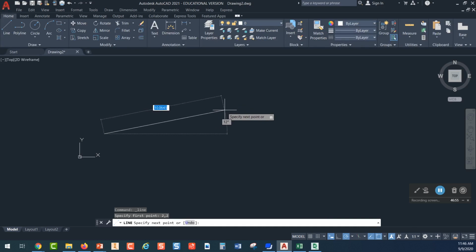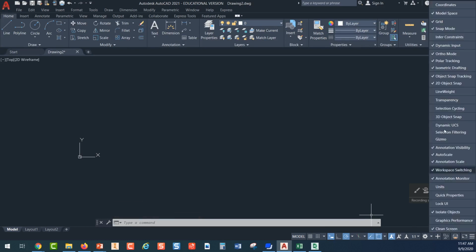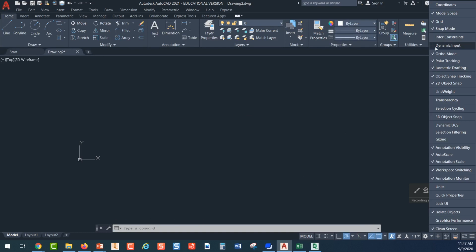Now, if you don't see that icon right there, you can come over here to these three parallel lines and pick on that, and go up here and find dynamic input, pick on it and turn it on, and that would put it in. Any of these that you're not seeing, that's how you can turn them on.